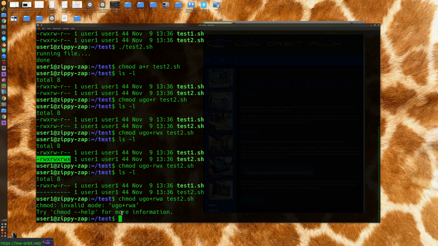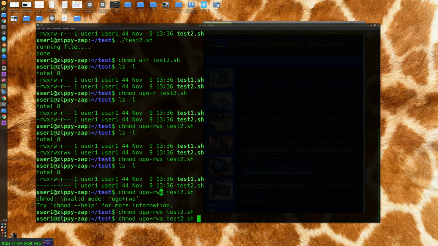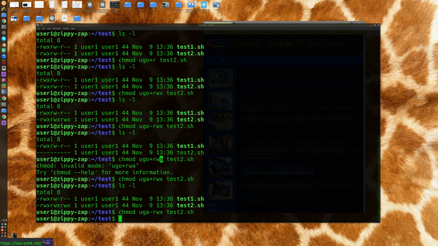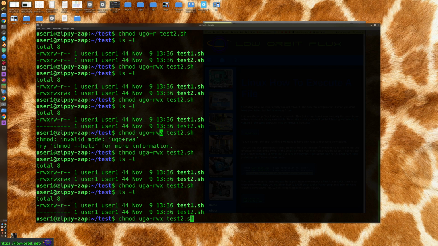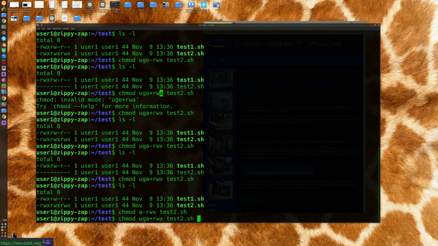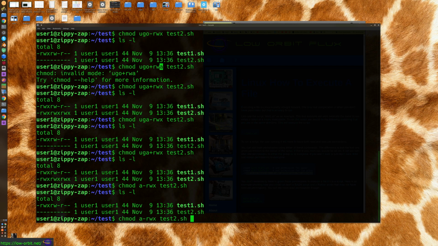And note that A would be an invalid option here. You need an O for everyone. Oops. Notice that an A is a valid option here. Let's try removing. So we can remove permission for everyone, and we can add permission for everyone. Now let's see how that works if we just say A. So we can remove it and add it back.